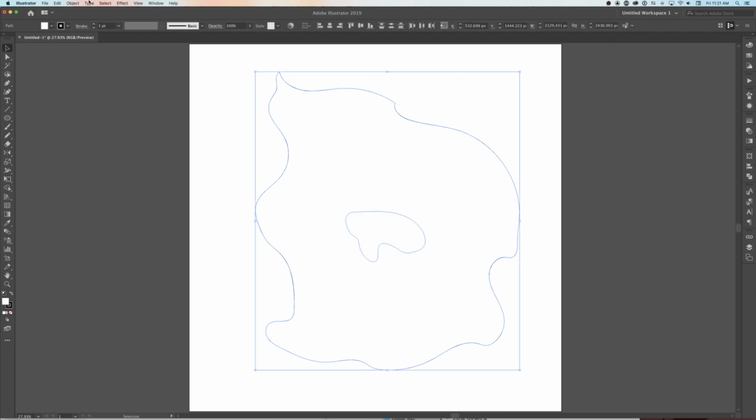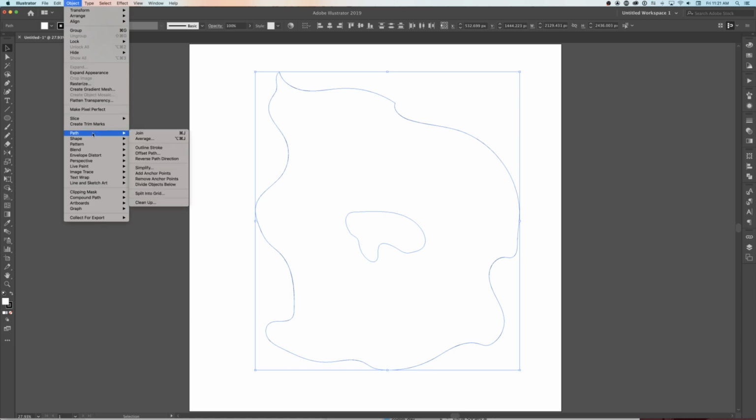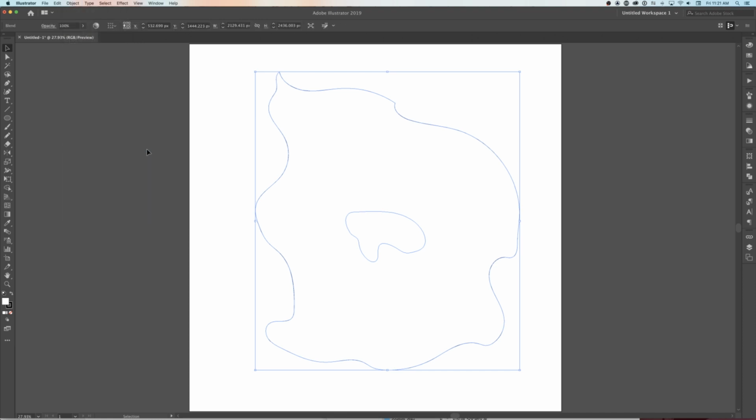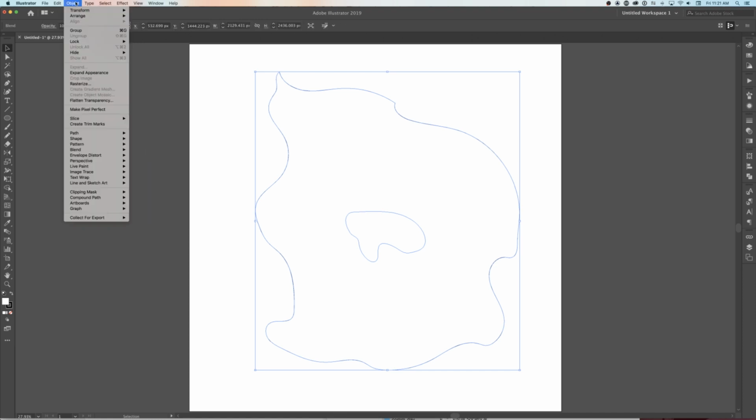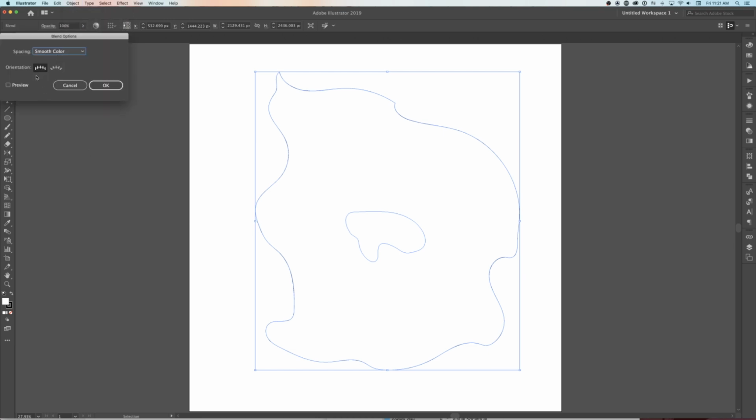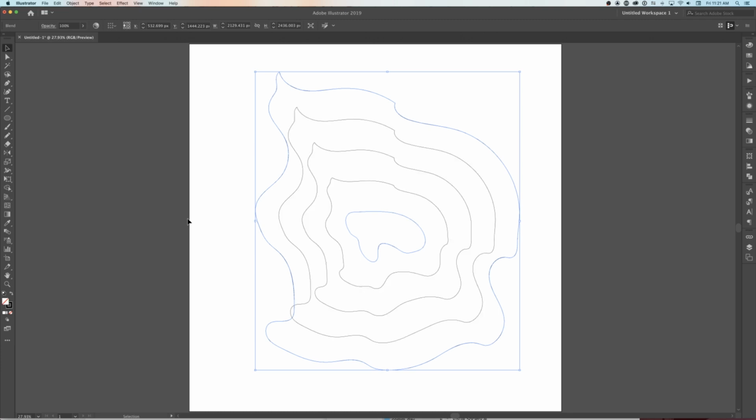And then I'm going to go to Object, Blend, Make, and then Object, Blend, Blend Options. And we'll specify steps, and we'll just do 3 right now. And I probably have a fill color on, which is why I can't see anything. Okay, so let's get rid of our fill color. There we are. And now I can just adjust the outside and inside shapes.